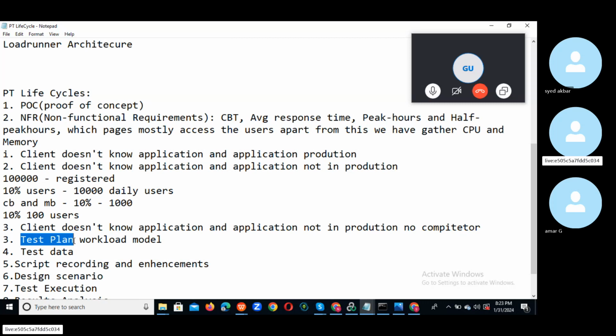We send this document to the project manager, and the project manager will look through it. If everything is good, he will approve, and then you can start your testing. If not, he will send a mail saying what changes we need, like changing certain details. Based on that we change those details and send it again to the project manager for approval. Once he approves it, we can start our performance testing.